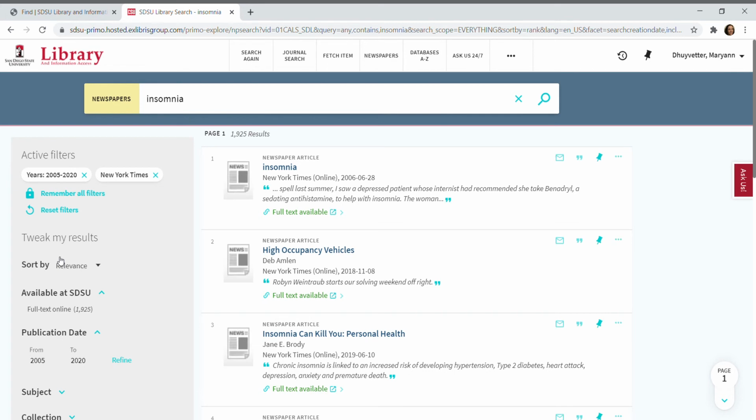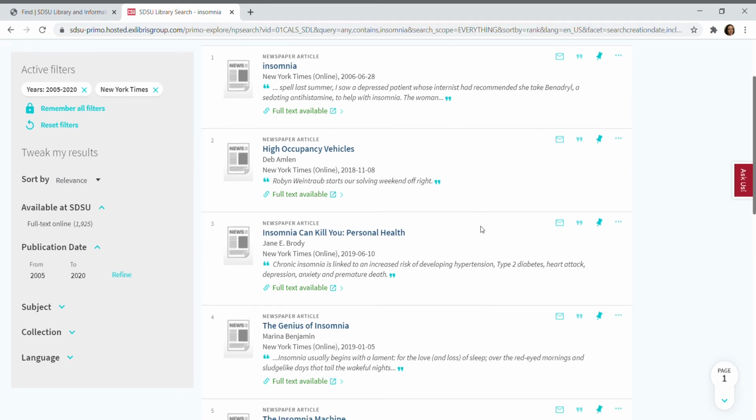All right, so here you'll want to think about what kind of article you want from the New York Times. Do you want a personal story about someone who had insomnia? Maybe yes, maybe no. Do you want scientific research about insomnia? Maybe yes, maybe no. You'll have to figure out what you want, and then you'll click on that. All right, this looks interesting. Insomnia Can Kill You. Let's go ahead and click on that.